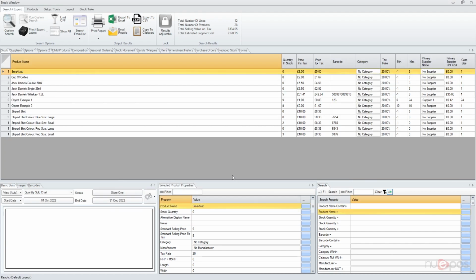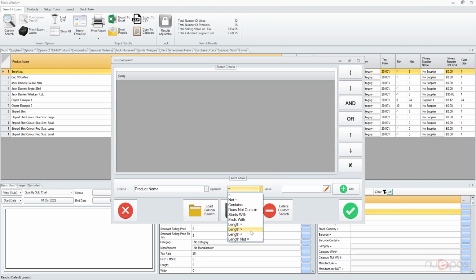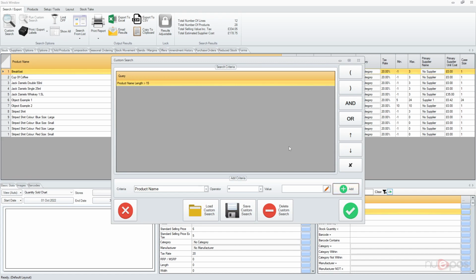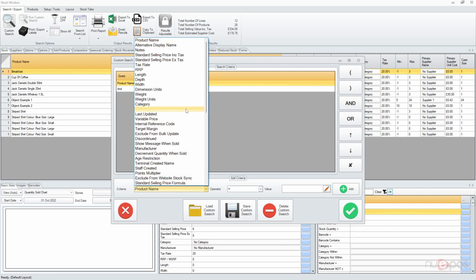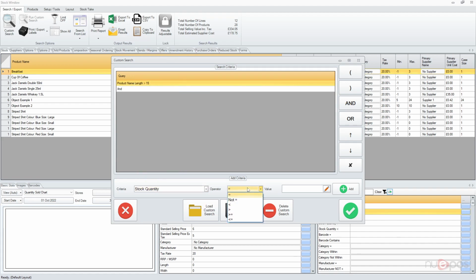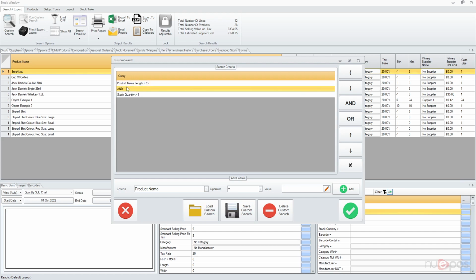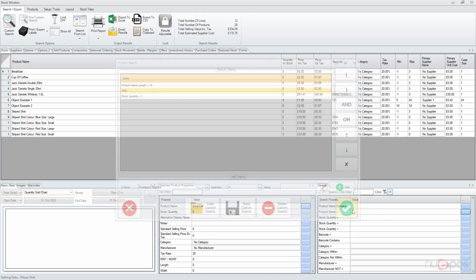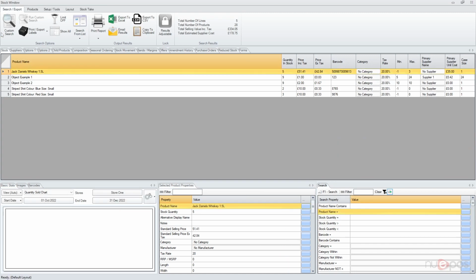If you press tick, everything with a length more than 3 comes up. Let's do that again, but this time length more than, let's say, 15. Add. And let's find another one. We could say stock quantity is more than 1. Add. So every single term needs to have an and or an or in between them. We can press tick, and that gives us our search.